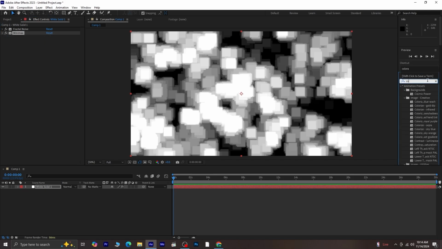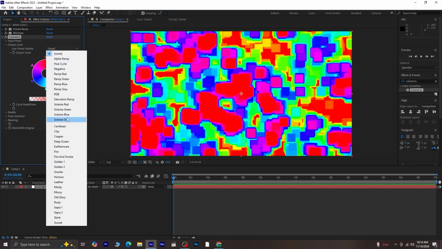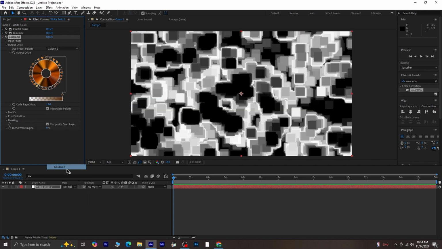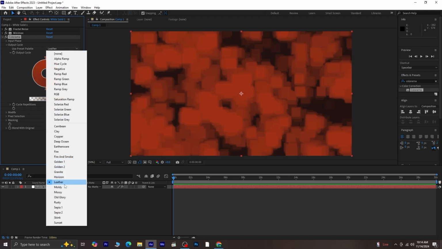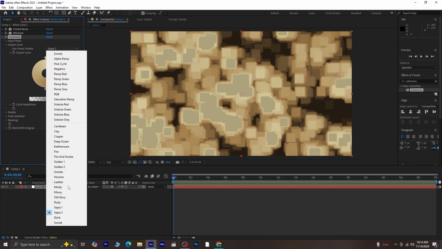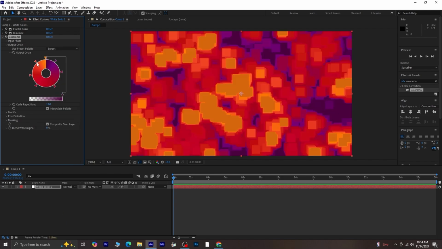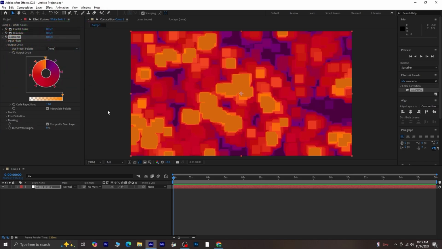Next, look for Colorama in Effects and Presets and apply it to the solid. Under Output Cycle, explore the color presets available, like Fire, Moldy, Sepia, and more. I'll go with Sunset for this example. You can also customize the colors by double-clicking on any color point in the cycle to pick one that fits your vision. Once you're satisfied, close the Colorama properties.